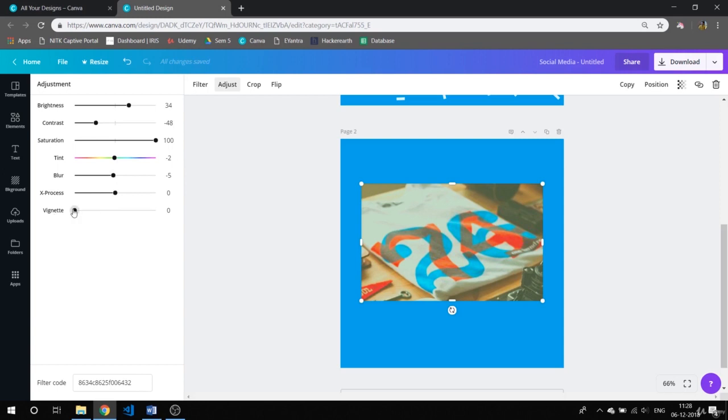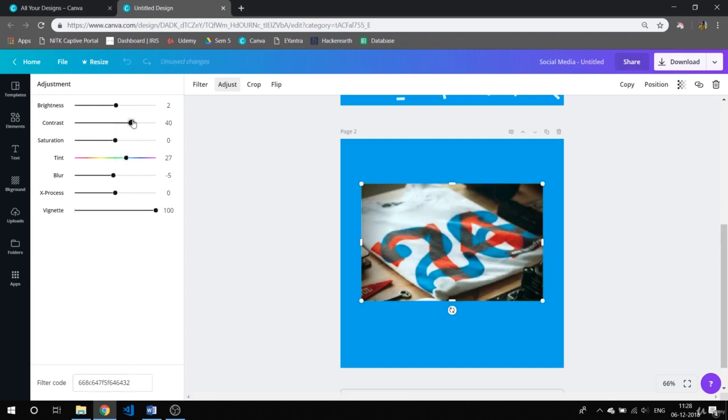And vignette, it actually adds black shadows from the corners. So watch the image as I slide this to the other side. I hope you noticed it, or else I'll just reduce all this. There you go. So that's what vignette does. So with every change that you make here, the filter code changes. So you can copy this filter code and keep it with you if that is a standard that you always use. So you can copy this filter code and save it.